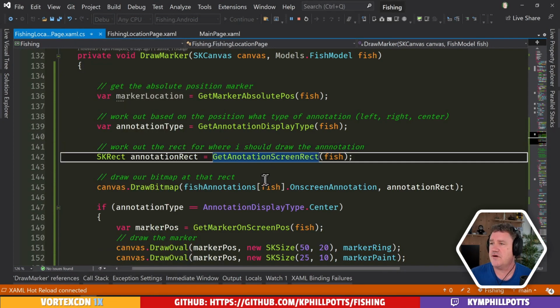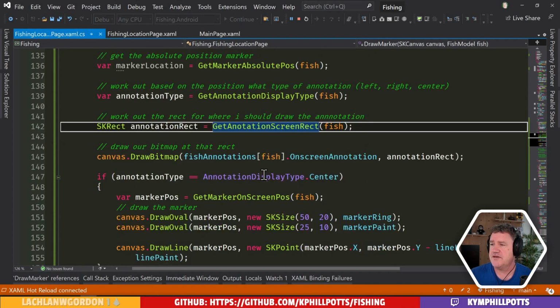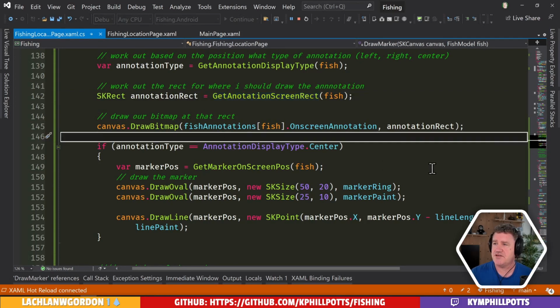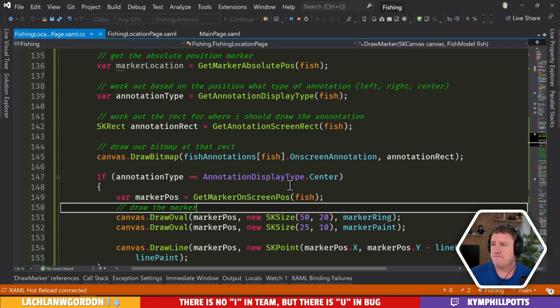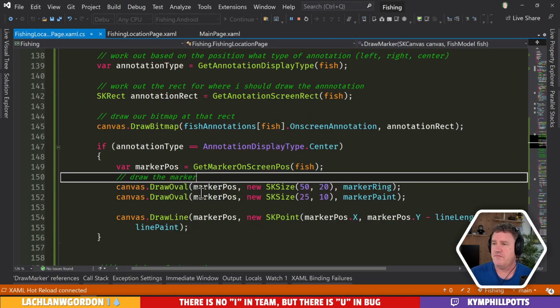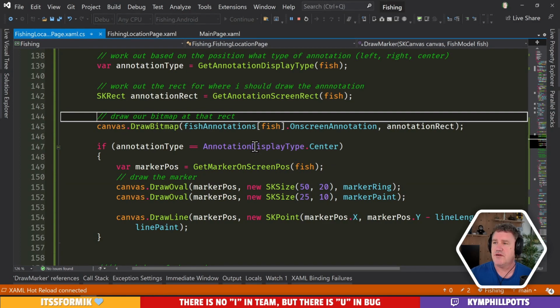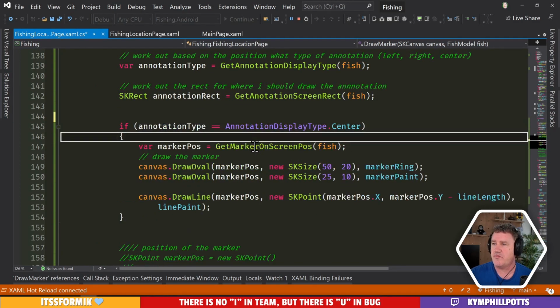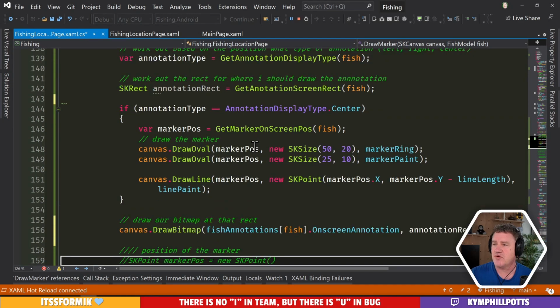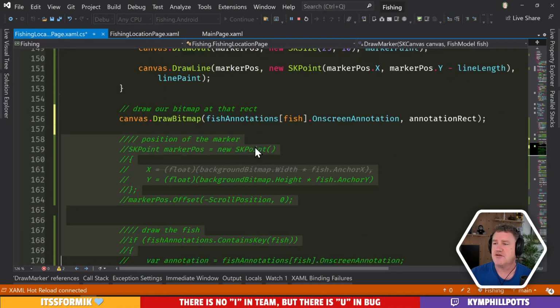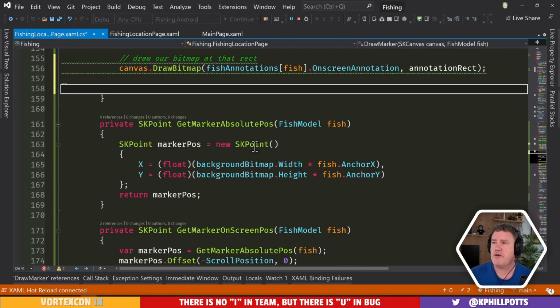Okay. What I'm going to do is I'm just going to quickly change the order that we draw this thing. So if it's a center, I'm going to draw the pole, for want of a better word, first, and then I'm going to draw the fish after, which will mean we won't get that little spike going through the middle of the fish.